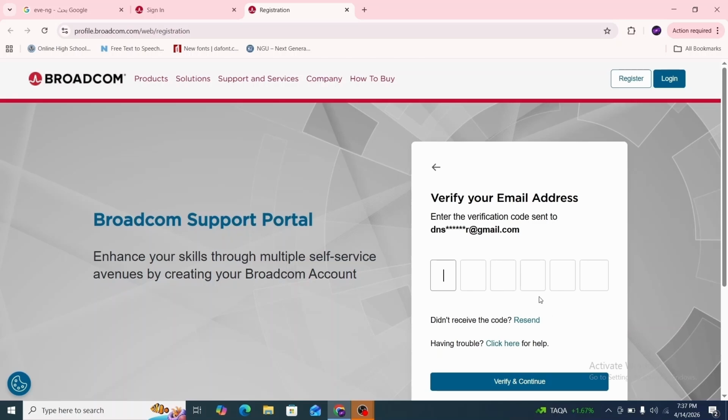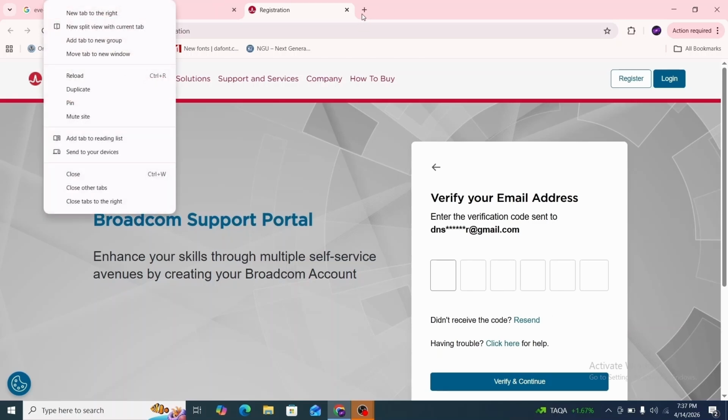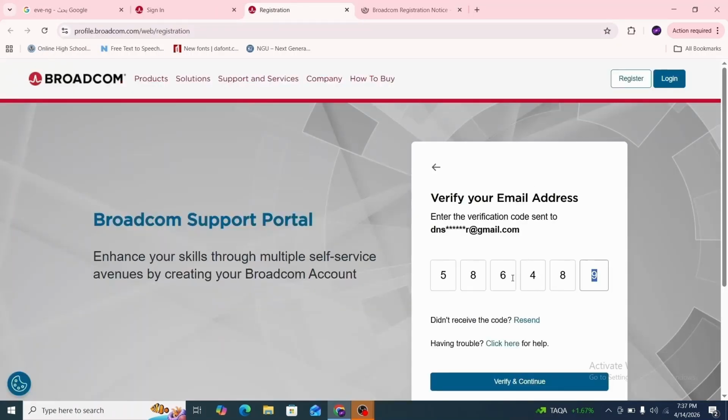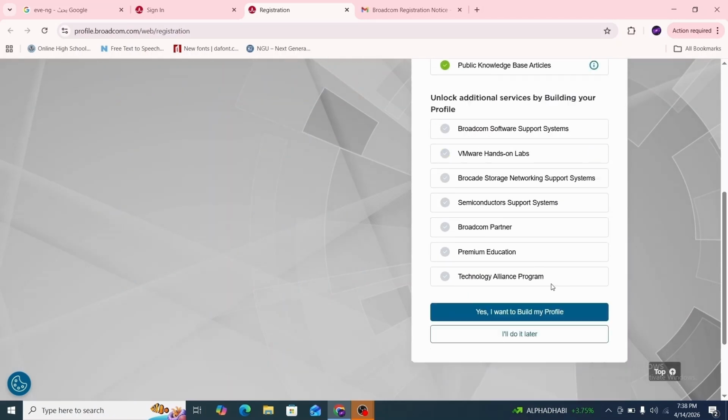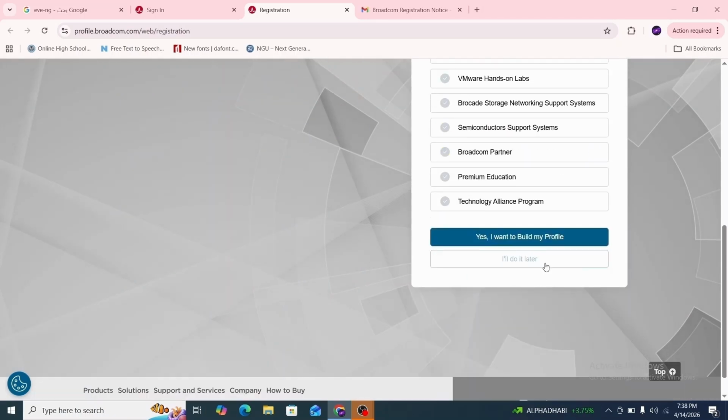Here you need to verify your email address. I'm going to do that and I'll come back. Here you need to enter the verification code sent to you. After that, you will need to complete this registration form, fill in all the required details, and then create your account. I'll fill this part offline. Click I'll do this later.